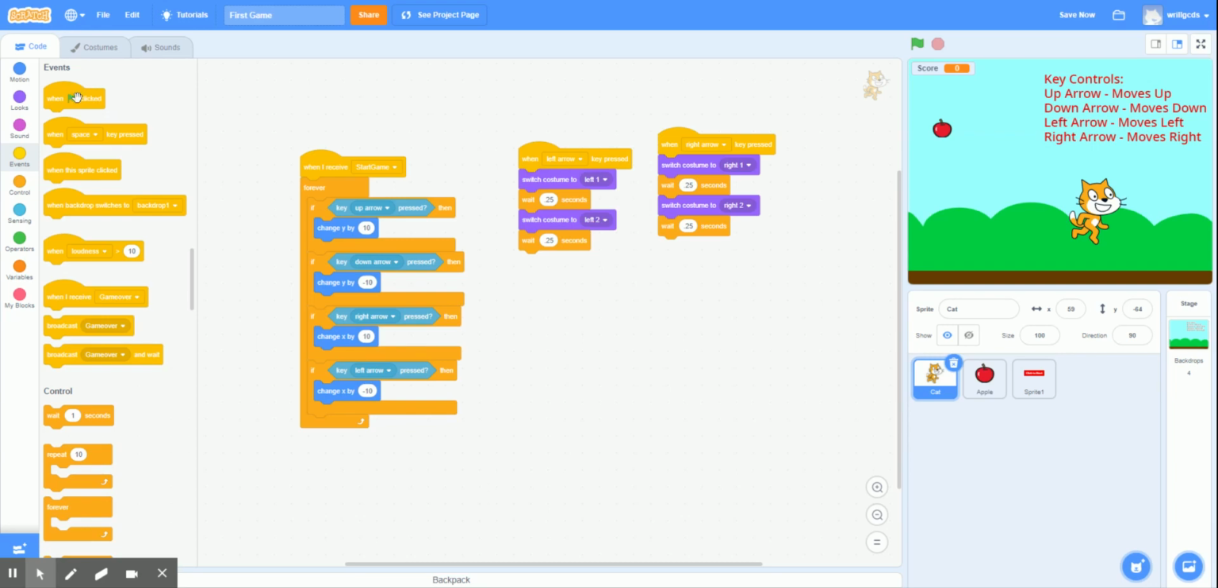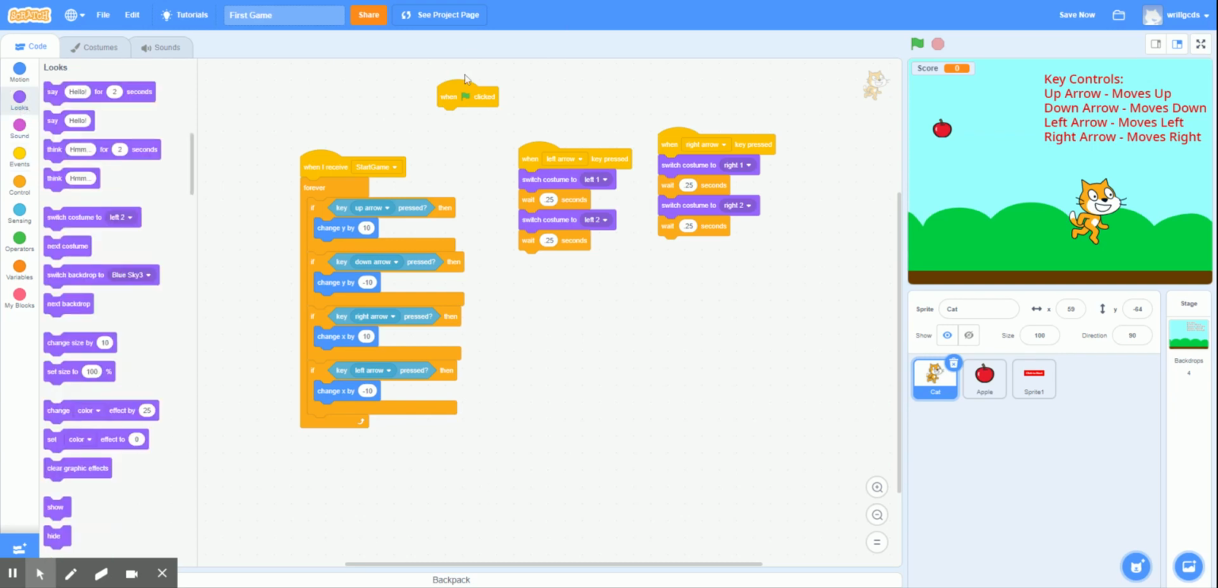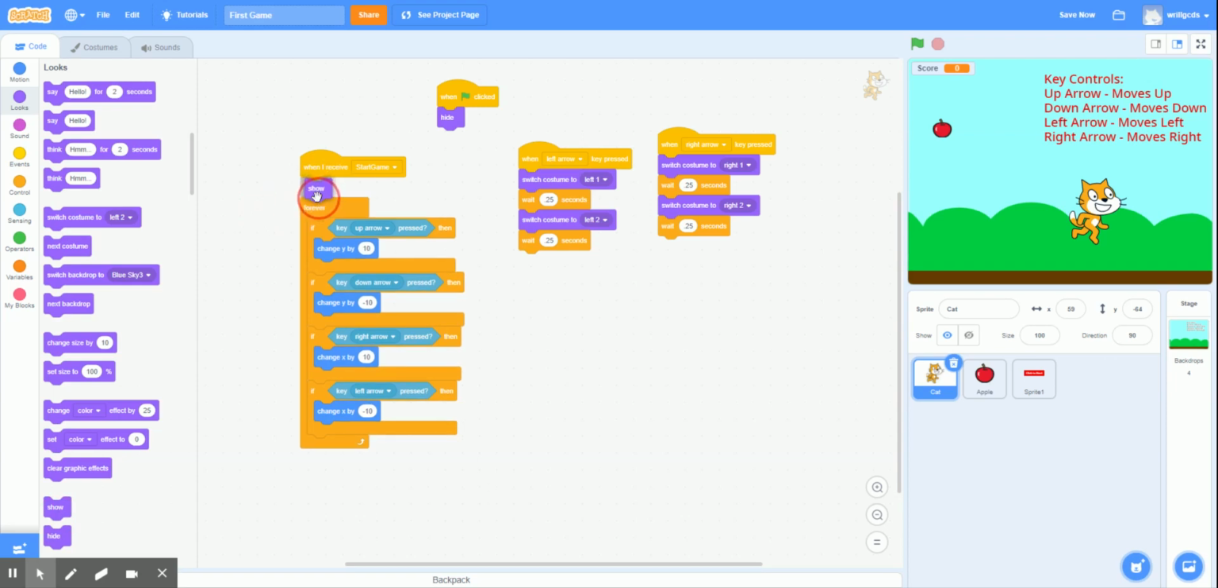But we need to make another edit. When we press that flag, we want to hide this sprite. So let's go to looks. When we press the green flag, we want to hide the sprite. And when we receive that start game, we want it to appear. We want it to show. So let's nestle this show block underneath when I receive start game. And let's test this. When I press the green flag, sprite disappears. When I click on start, sprite appears.